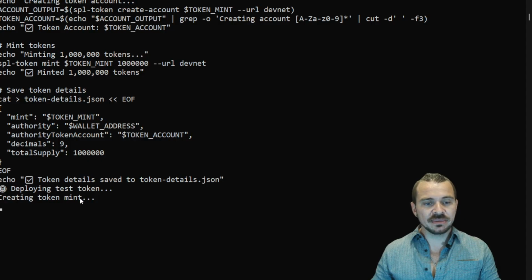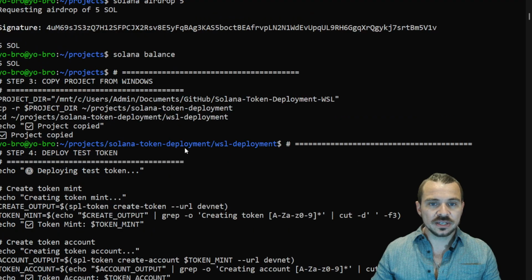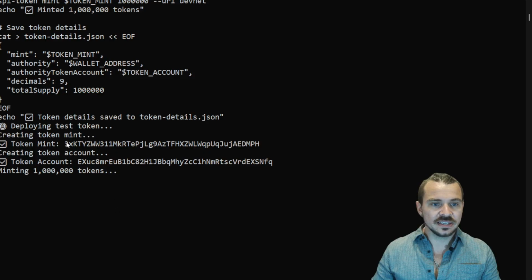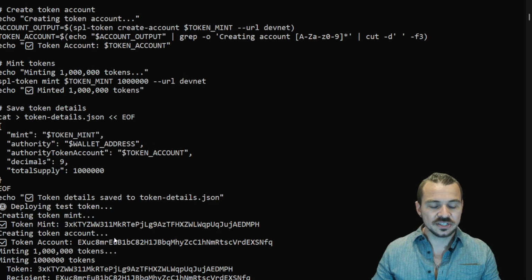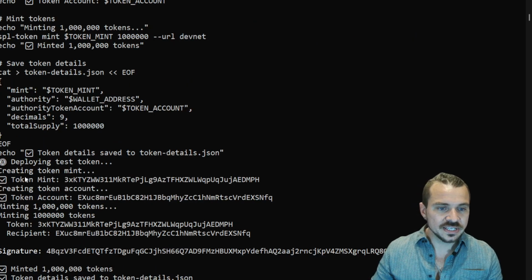So deploying, it's creating the mint token. So right now it's actually interacting with the blockchain. Okay, so that's what, where is that command? I just missed it. Here we go. Token mint, this is the transaction. Let's just let it happen because it keeps on glitching out. Okay, there we go. So this is the token mint.